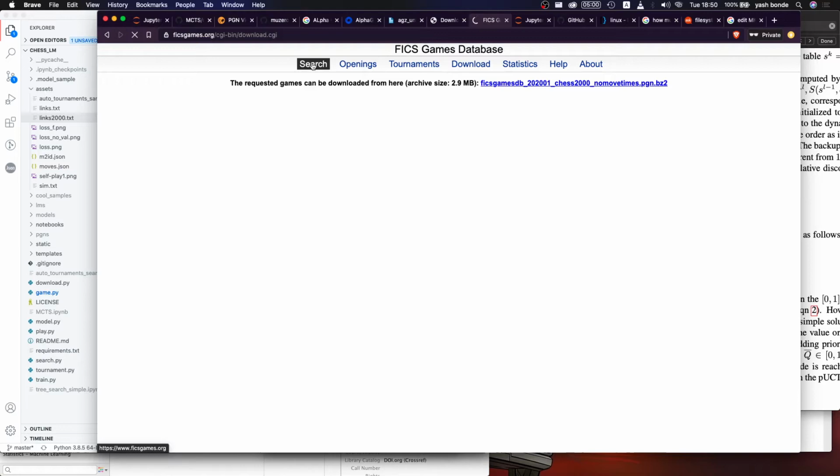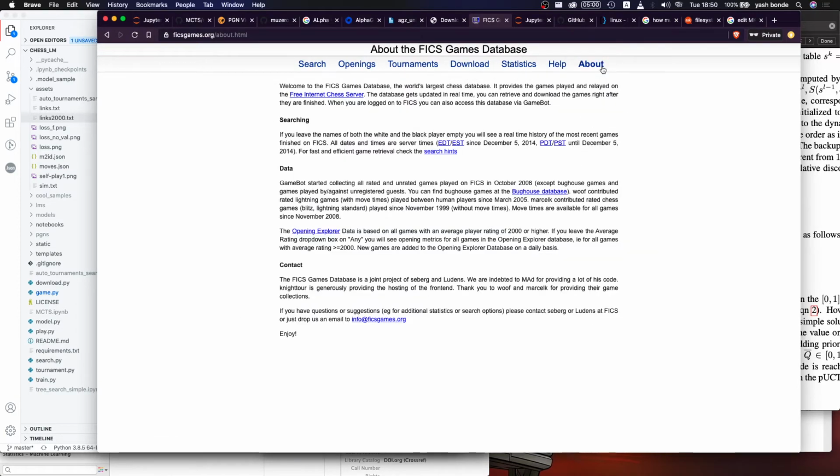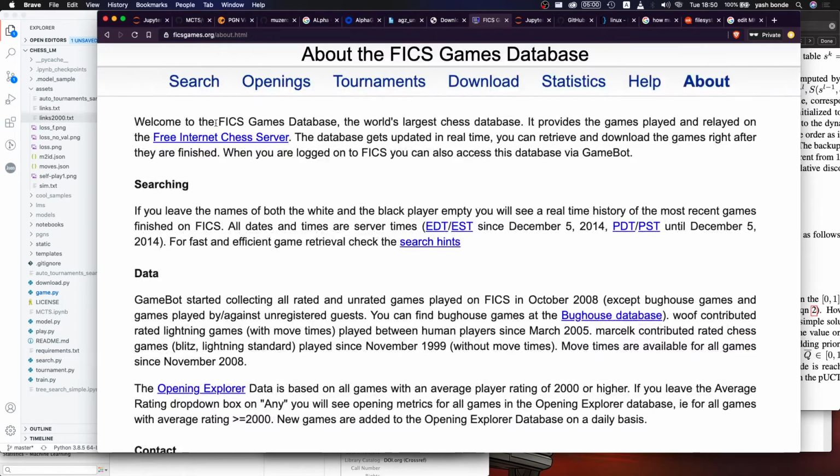What exactly is the FICS database? About. Welcome to the free internet chess server games database, world's largest chess database. It provides games played and relayed on free internet chess server, which is freechess.org. The database gets updated in real time. You can retrieve and download games right after they are finished. When you're logged onto the FICS, you can get access to the database via GameBot. What is GameBot?